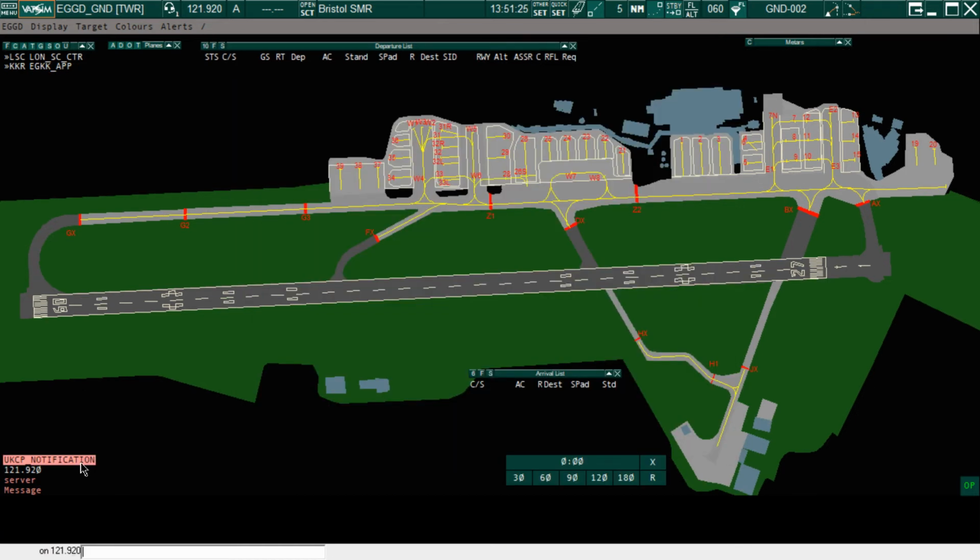Then close it. We then have UKCP notifications. I have one unread, which I know what that is, so I'm not going to look at that. We are operating on 121.920 as ground. As you can see, we have some controllers on the system, but nothing that is relative to Bristol. We would need London West or London or EGGD app or EGGD tower, TWR. We have no planes at the moment, and we have no departure list.